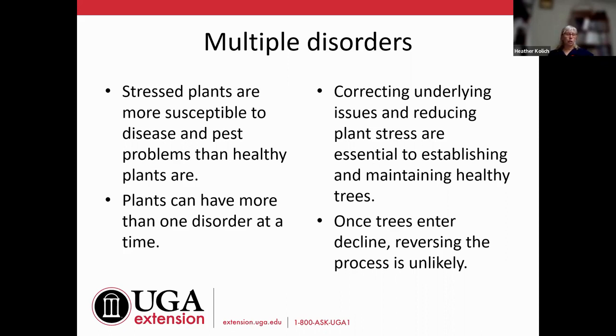But once we start having multiple disorders, then we're going to increase stress factors and we're going to increase tree decline. Correcting the underlying issues that are causing that problem, that disease, that disorder, that stress, those are going to be crucial to mitigating the symptoms and restoring health. But it's also important to remember that once a tree enters decline, our ability to reverse that is going to be seriously limited.